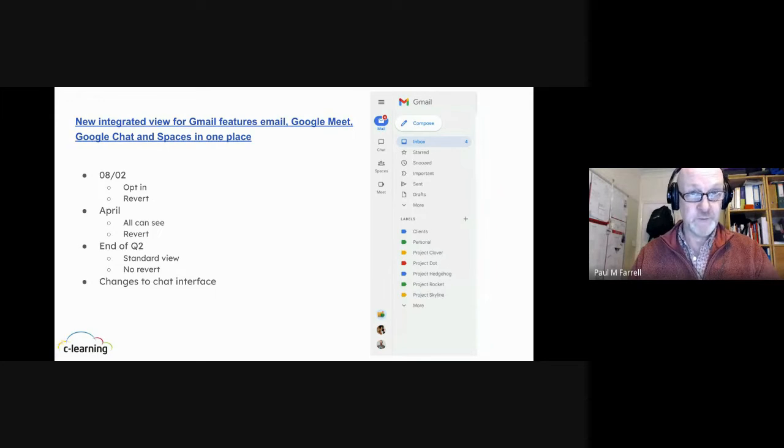Yeah, for the moment you have to opt in. From April, everyone will suddenly start to see it, but they'll have an option to revert back to the old view should they choose to. And from the end of this second quarter, so May, June time, we don't know exactly when, it will become the standard view, and there'll be no option to revert back.